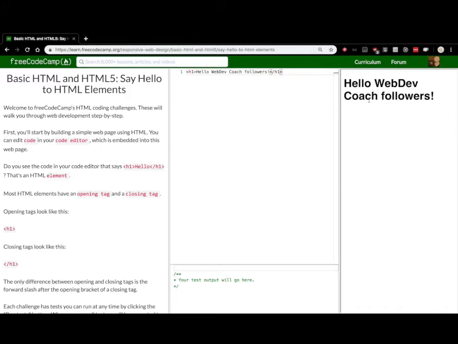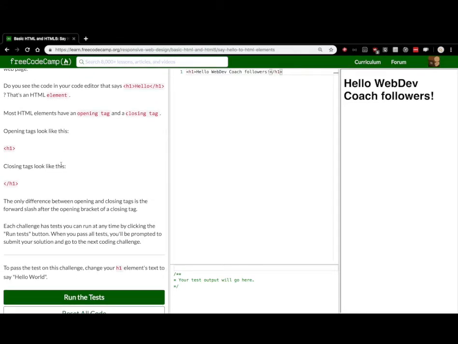Read everything on the left. It explains the code editor. It explains the H1 tags, the opening tag, the closing tag, the difference between the two, the forward slash. And it gives you a little challenge. Basically, to pass the challenge, it wants this to read hello world. So pause the video, give it a shot. Were you able to do it? Let's take a look at the exercise.